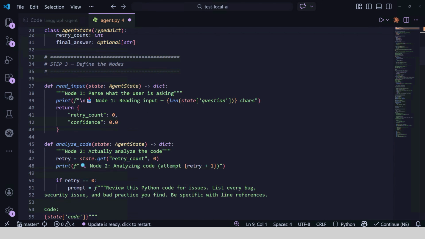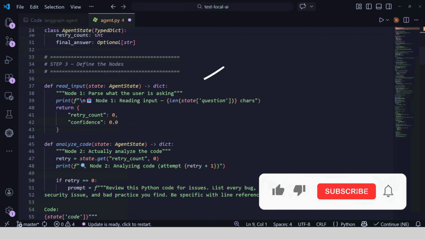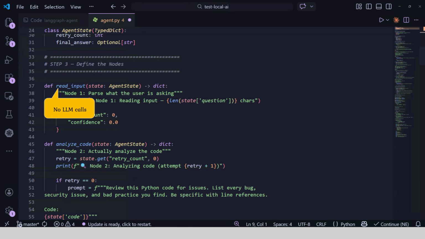Alright, now come to the nodes. So we have set up 4 nodes here. First one is read input, which basically passes the incoming questions and resets the counters. No AI call happens here. Now comes node 2, which analyzes the code, starting from line 46. This is the main reasoning step.